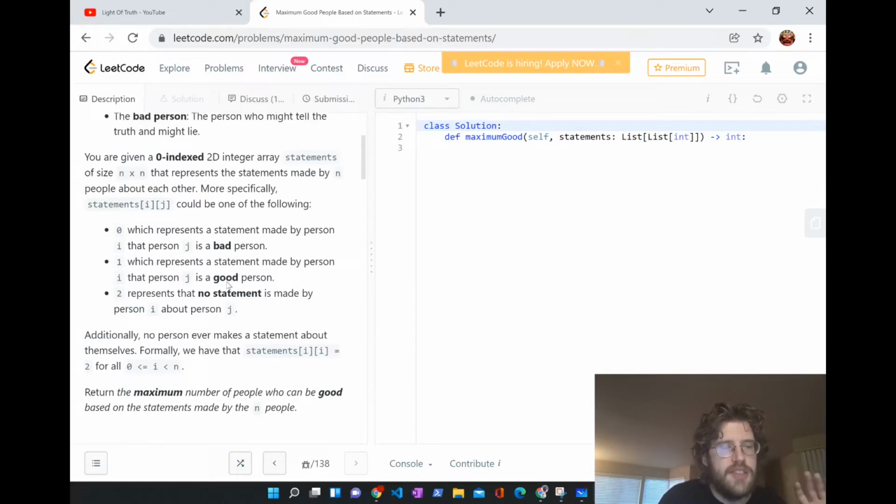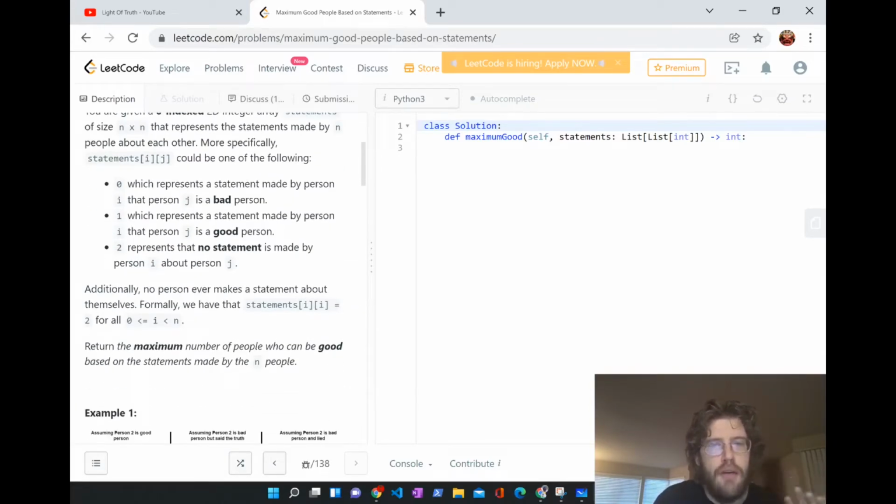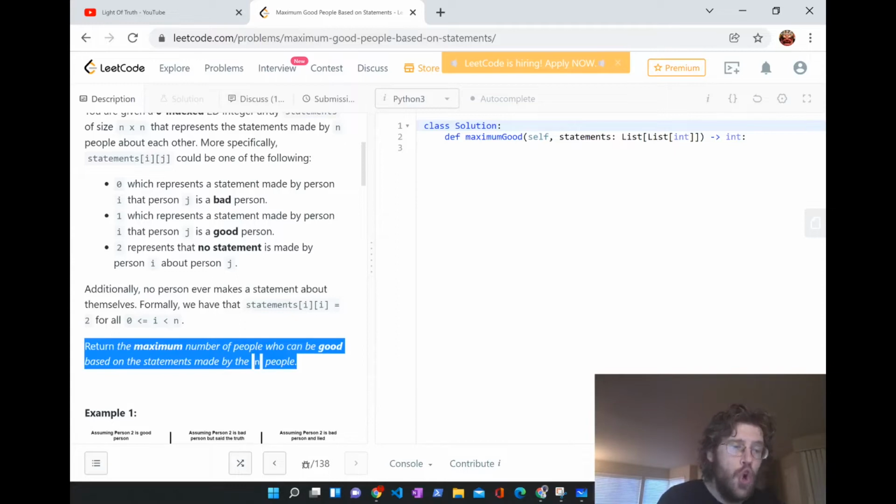So the problem says, I want you to write a function or a method that takes this two-dimensional list of statements and returns the maximum number of people who could be good, based on the statements made by the n people.